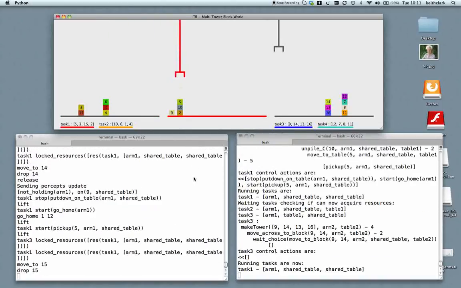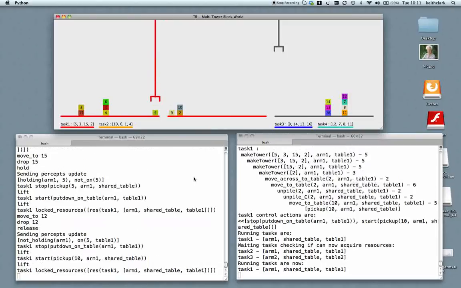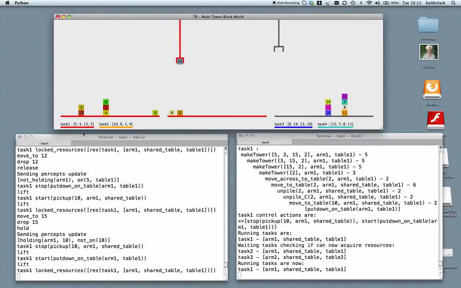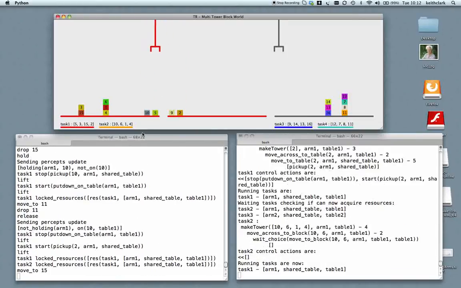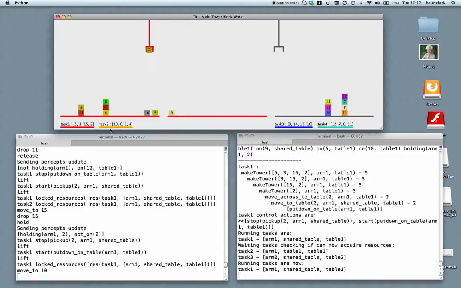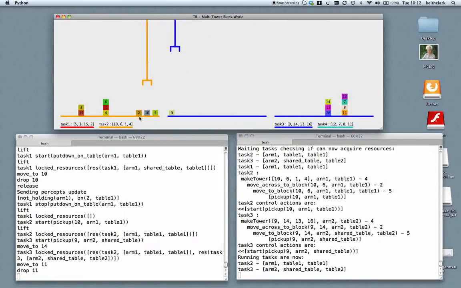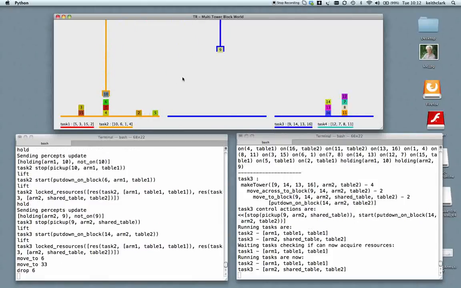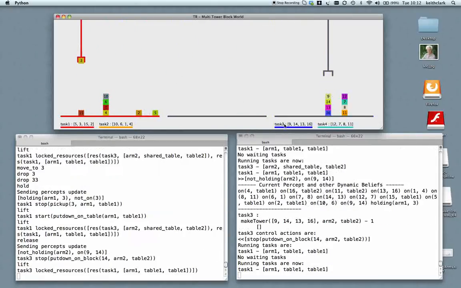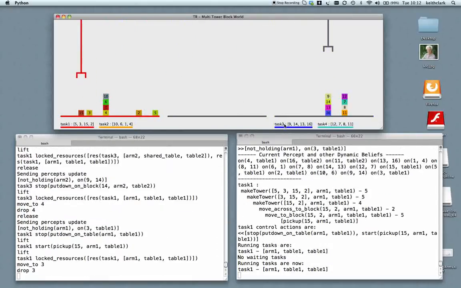Okay, 9 is being put on the shared table. 5 is being transferred for later use by task 1. 10 is being moved over for later use by task 2. And 2 is being put on as the base. Now, task 3 has kicked in to pick up the block that was left on that tower for it.